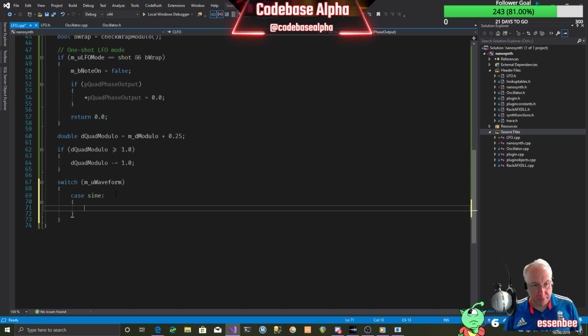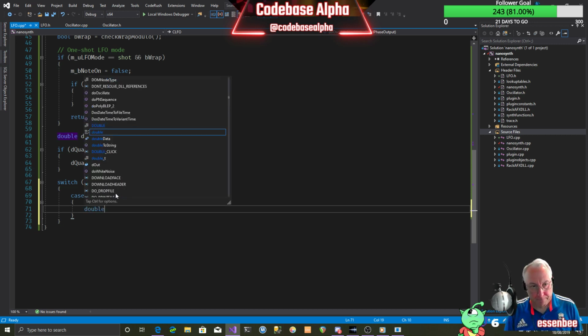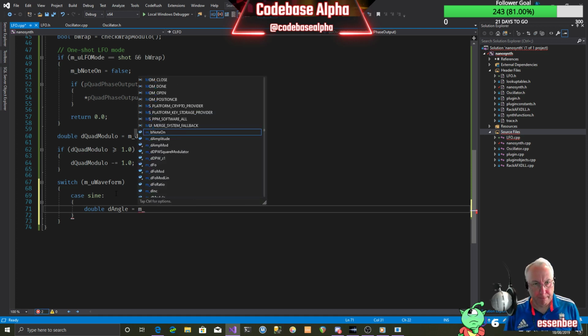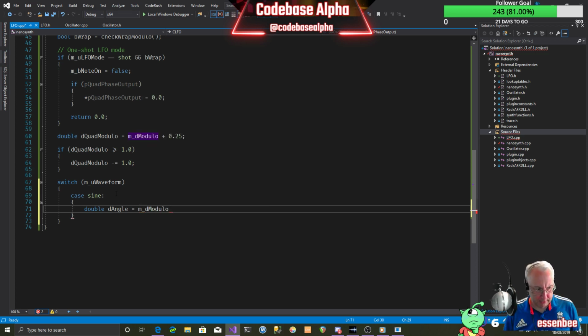So the formula, it's a double, and it's called the phase angle, and that's going to equal our modulo counter, dModulo, times 2.0 times pi, and then we're going to take pi off it.